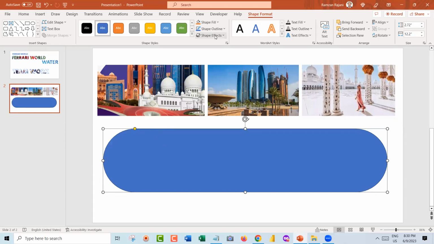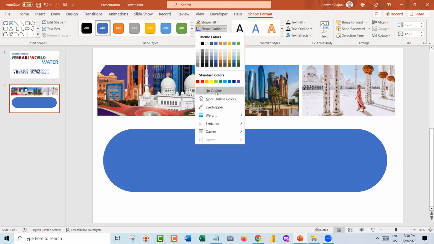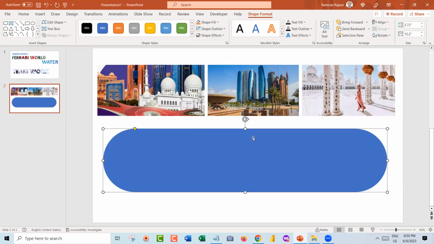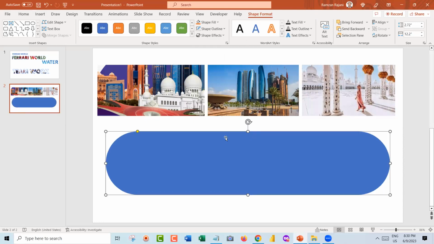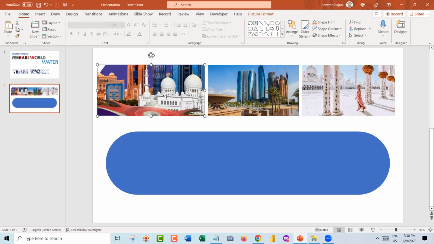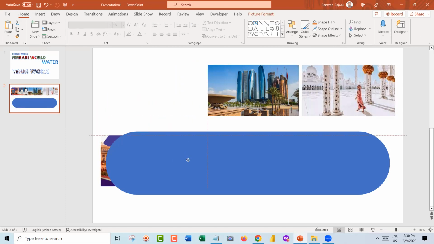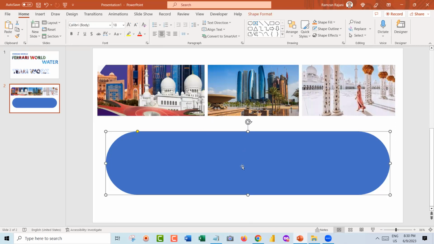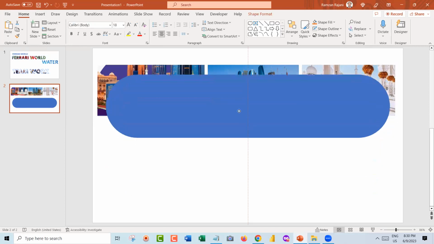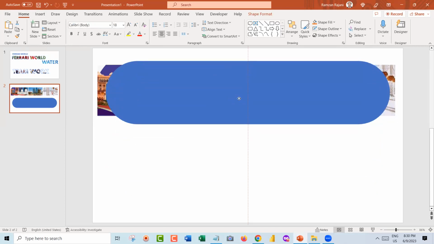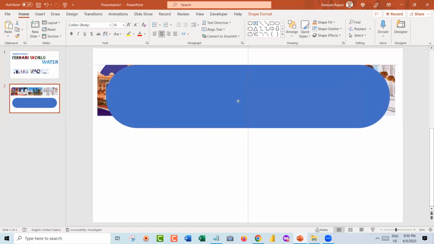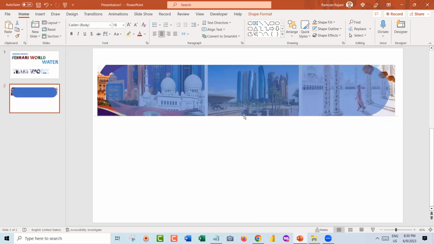I don't want an outline, so I go to Outline and I say No Outline. You can keep it also. I don't like that, so I just delete it. Remember, in this scenario, your image should be bigger than this. If you want to adjust the image in this, it should be bigger. So if I bring it over here, I can see my image is smaller. It means there is a problem. I should make it bigger. The best way is you just keep it on this. And either I have to make the image bigger or I have to adjust this. So I will adjust this.